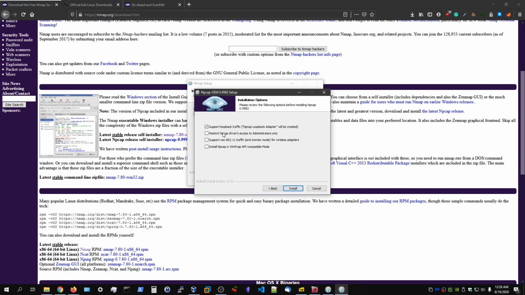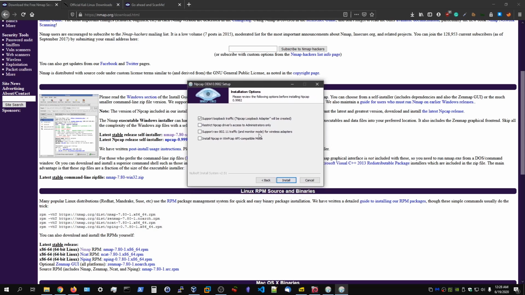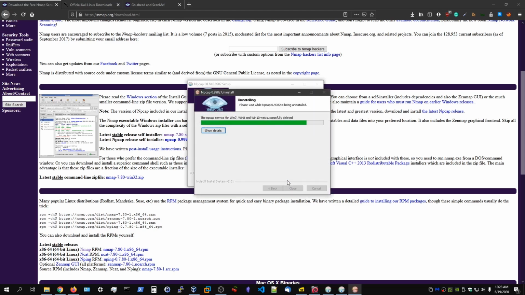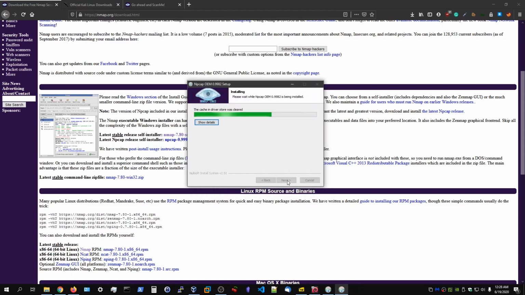reinstall it. I'm now going to specify the loopback traffic, which again will create a loopback traffic adapter, which is important. You can also specify the option to restrict the npcap driver access to the administrators only, essentially allowing only administrators to perform scans. In our case, we're just going to leave it that way, and I'm just going to hit install, and that's going to start installing the npcap driver, and that should complete the installation process. There we are. So the npcap driver is now being reinstalled in my case.